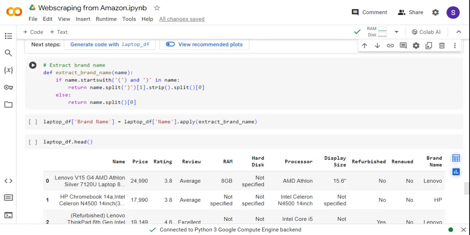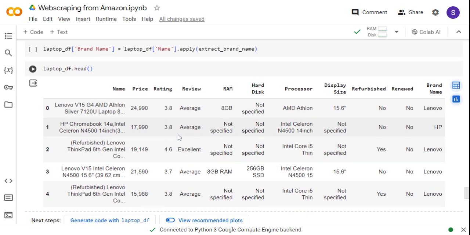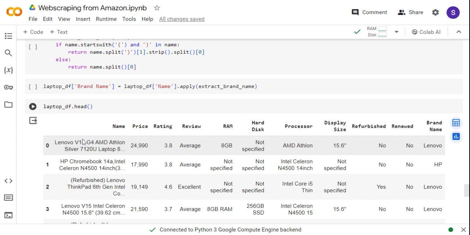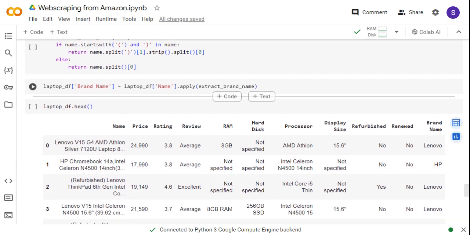Now next, I extracted the brand name from the name information. Brand name means, as we know, the company name: Lenovo, HP, or Sony. If any type of laptops, Asus, are there, then that will be extracted. So I did the same thing, simply written a function to extract the brand name of the laptop.